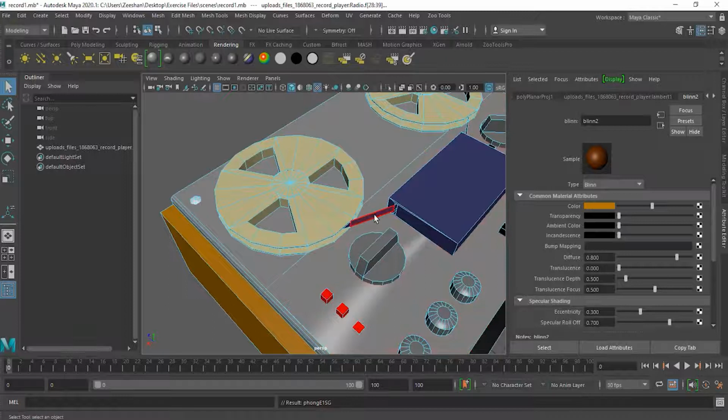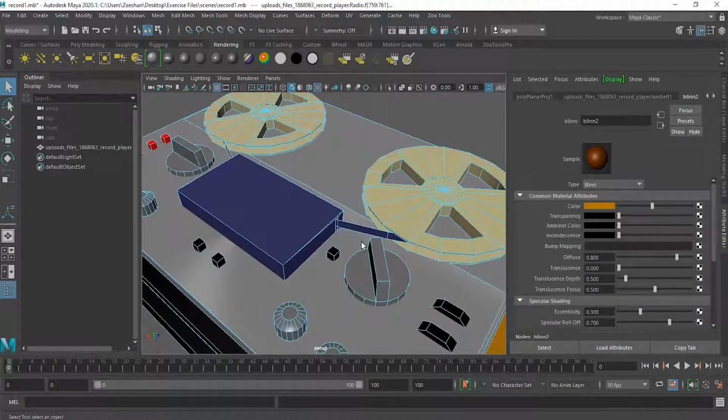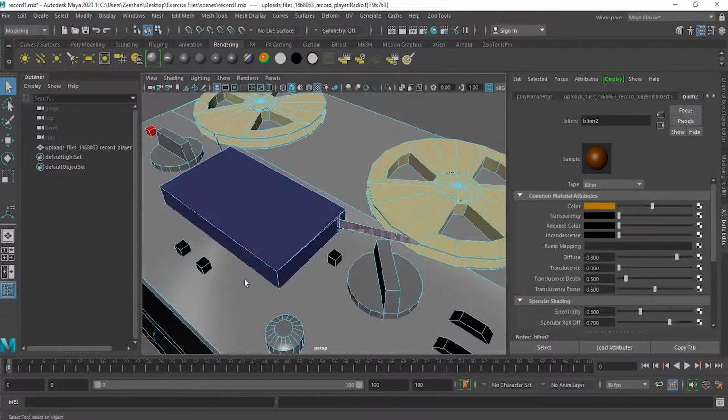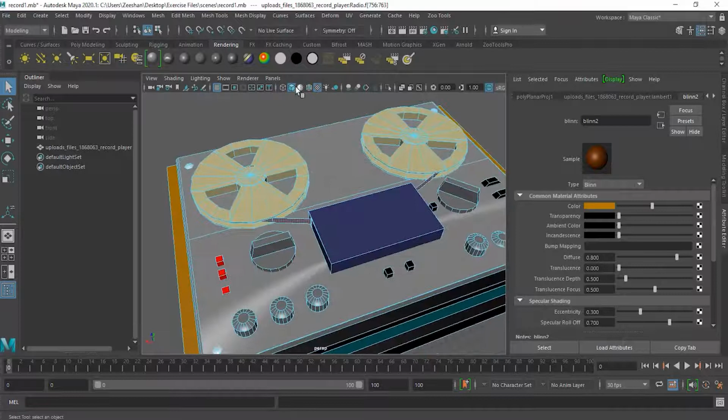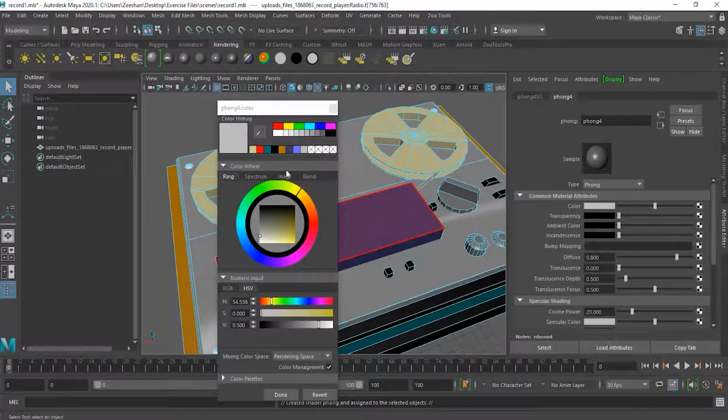Okay, now here is the tape. I will select this tape here. With the shift key, I will select this, double click, so both of them I double clicked, so I got the tape here. I will apply Phong material, and this time I will give it a darkish brown film type of thing. So, done.